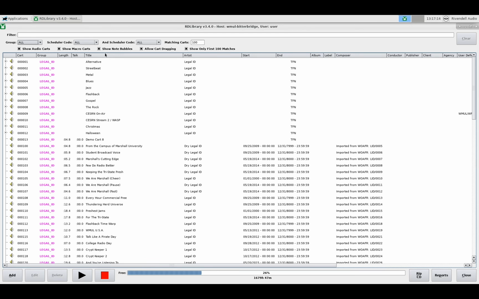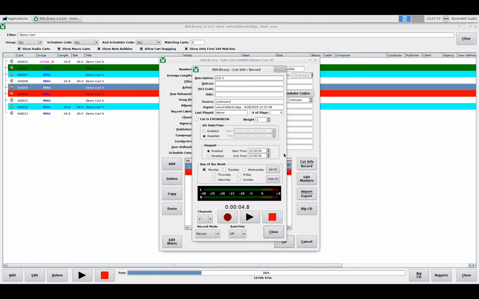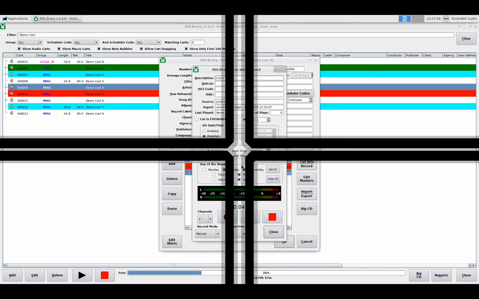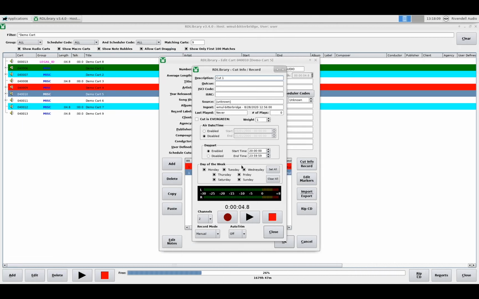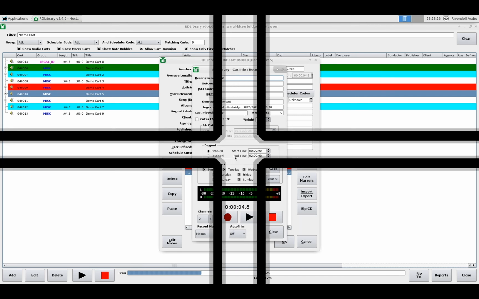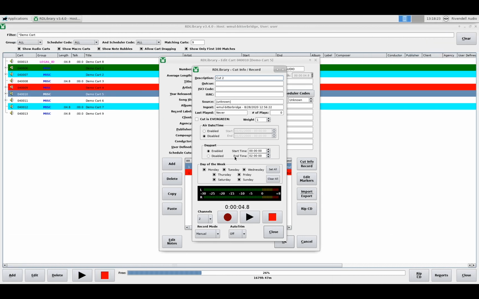You can get around both of these restrictions by making multiple copies of the same cut. To have a cut be valid on different times on different days, set one cut to be valid on Mondays from 10 a.m. to 2 p.m. and set the second cut to be valid on Tuesdays from noon to 4 p.m. To have a cut be valid across midnight, set one cut to be valid from 2000 hours to 2359.59 and set the second cut to be valid from 0100 hours to 0200.